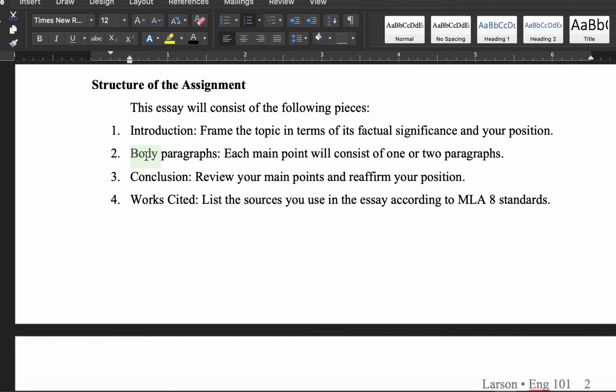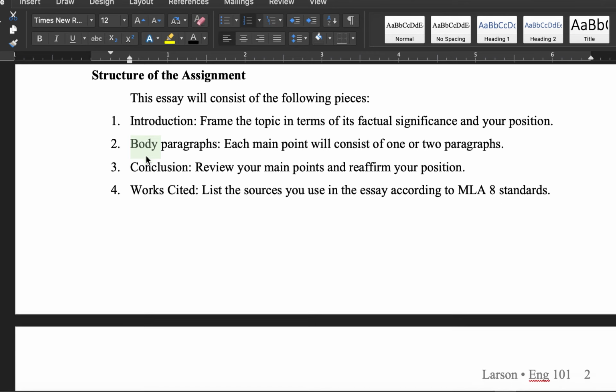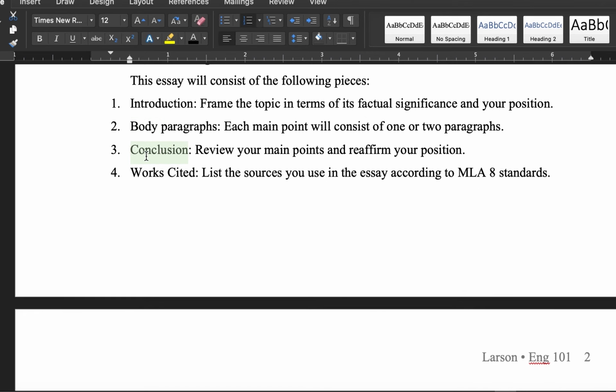The idea here, though, is that you're developing an explanation to persuade your reader, and you need to use evidence in those paragraphs. That's what we're doing research for. Then we'll have a conclusion at the end of the paper. This is where you review your main points and reaffirm your position.